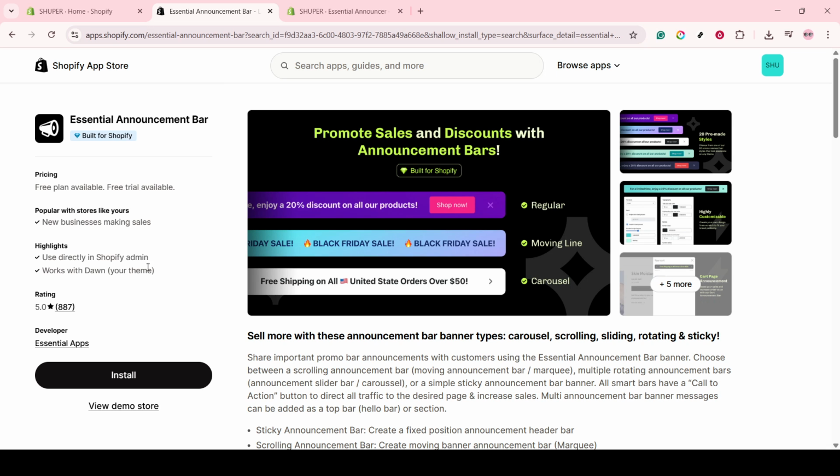Once the search results appear, locate the Essential Announcement Bar app and click on it. You'll then see an option to install the app. Go ahead and click on Install. Now, to ensure the installation is successful, you'll be asked to confirm your choice. Click the Install button once more to complete the installation process. It's as simple as that. You've now added a powerful tool to your Shopify toolkit.